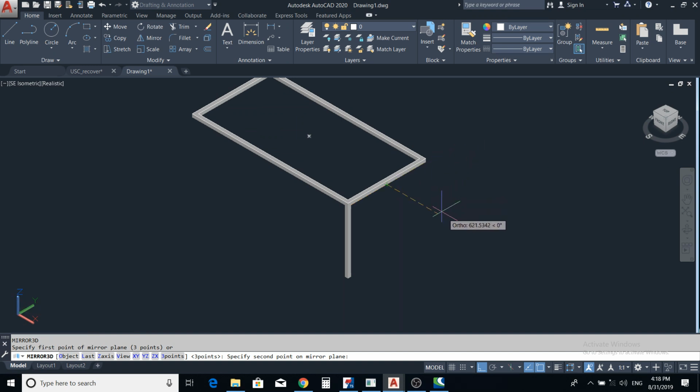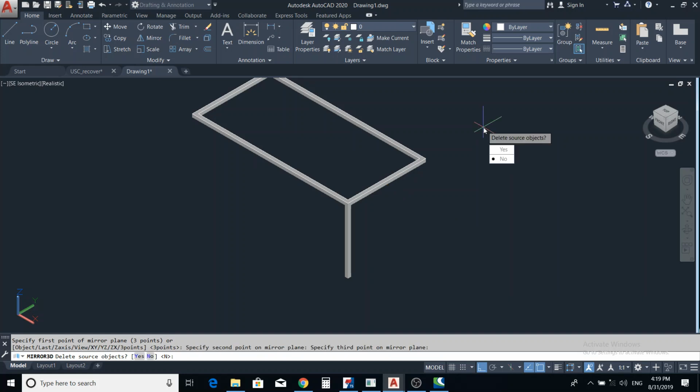So I travel along the x-axis, and then later on along the z-axis. The direction of the axis doesn't really matter, provided it coincides with the xz axis, that is all. So what do I do next? Do I want to erase? AutoCAD will prompt me if I want to erase the source object. I do not want to delete it. By default, it is no, so enter.